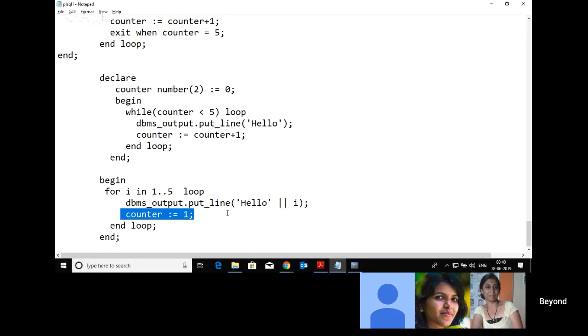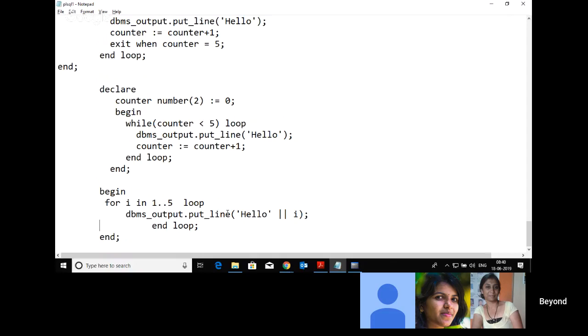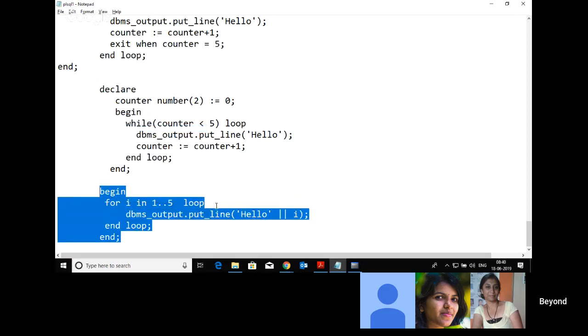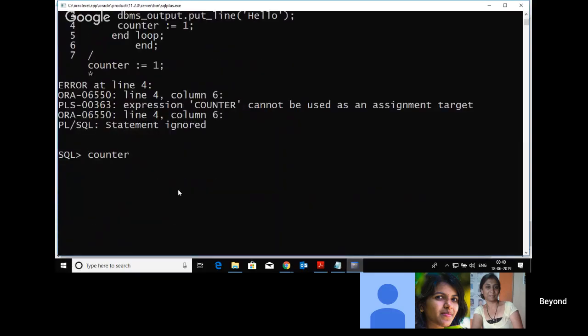I am removing this counter. So you don't need to declare that index variable. That is implicitly declared, and you cannot assign a value to that index variable because it is implicitly going to have these values. Okay. I'm just trying to print it. Let's see whether I can do that or not.